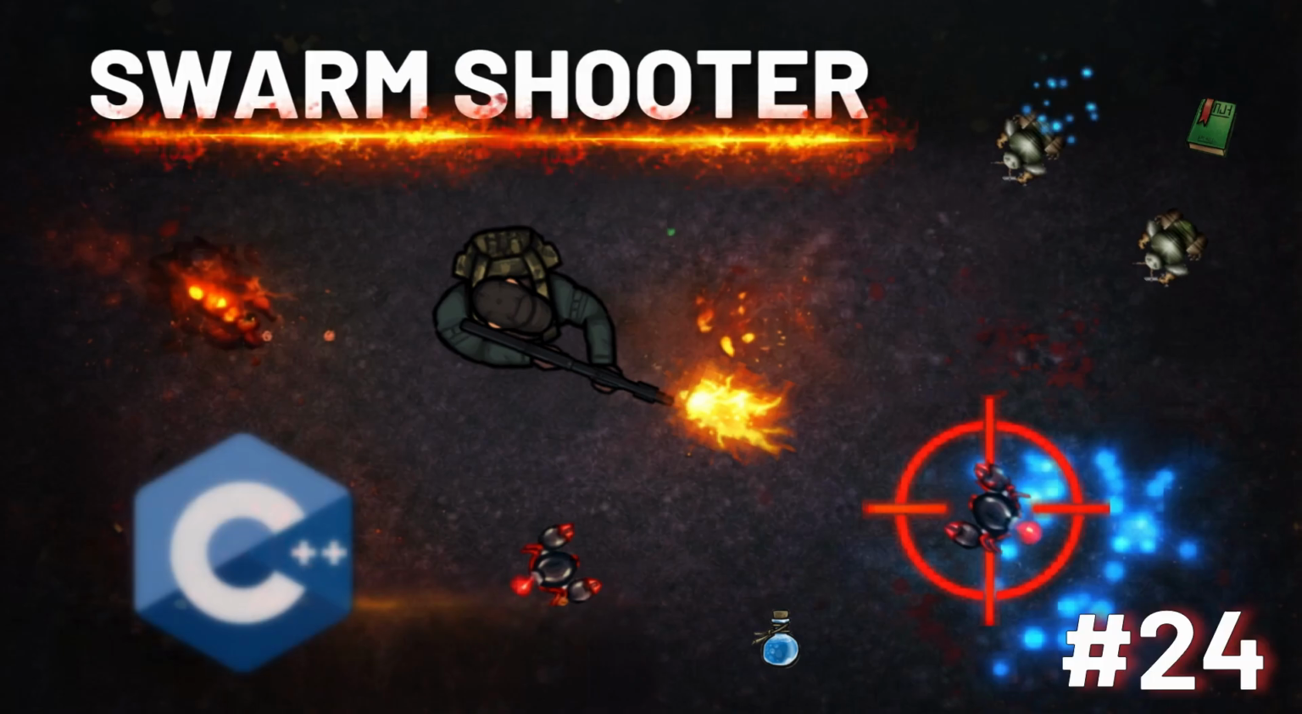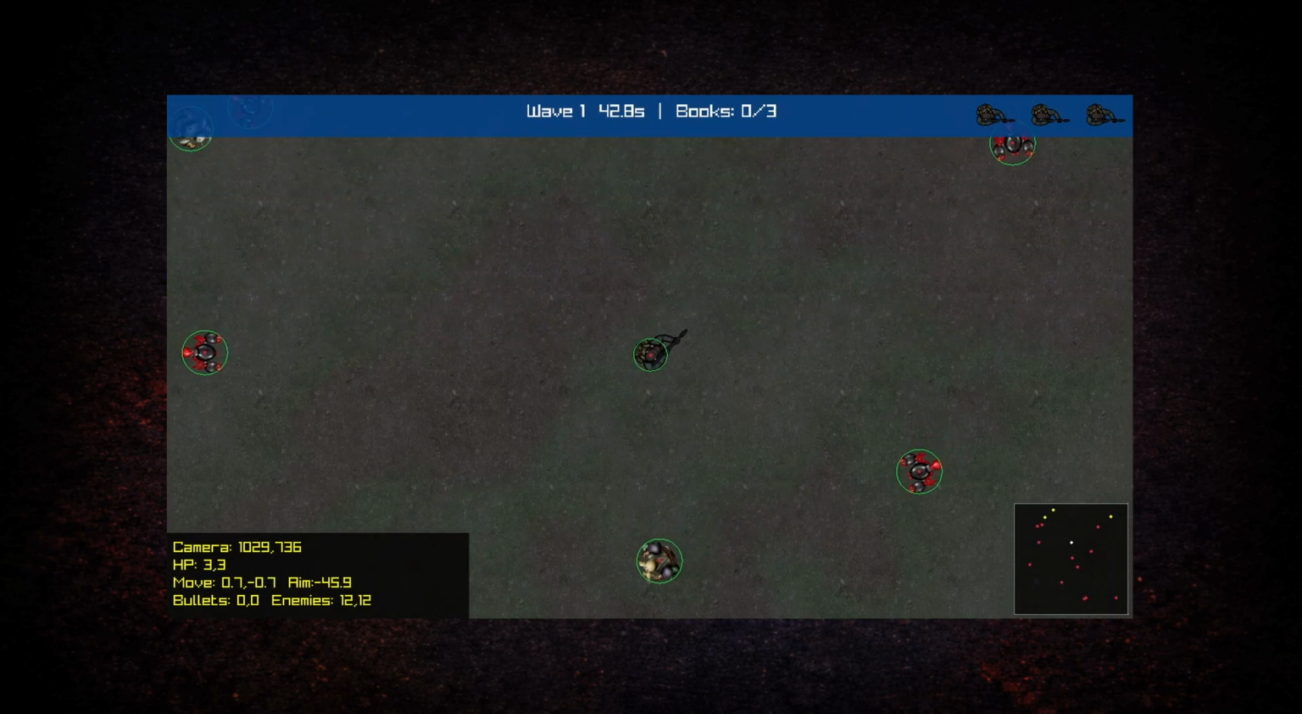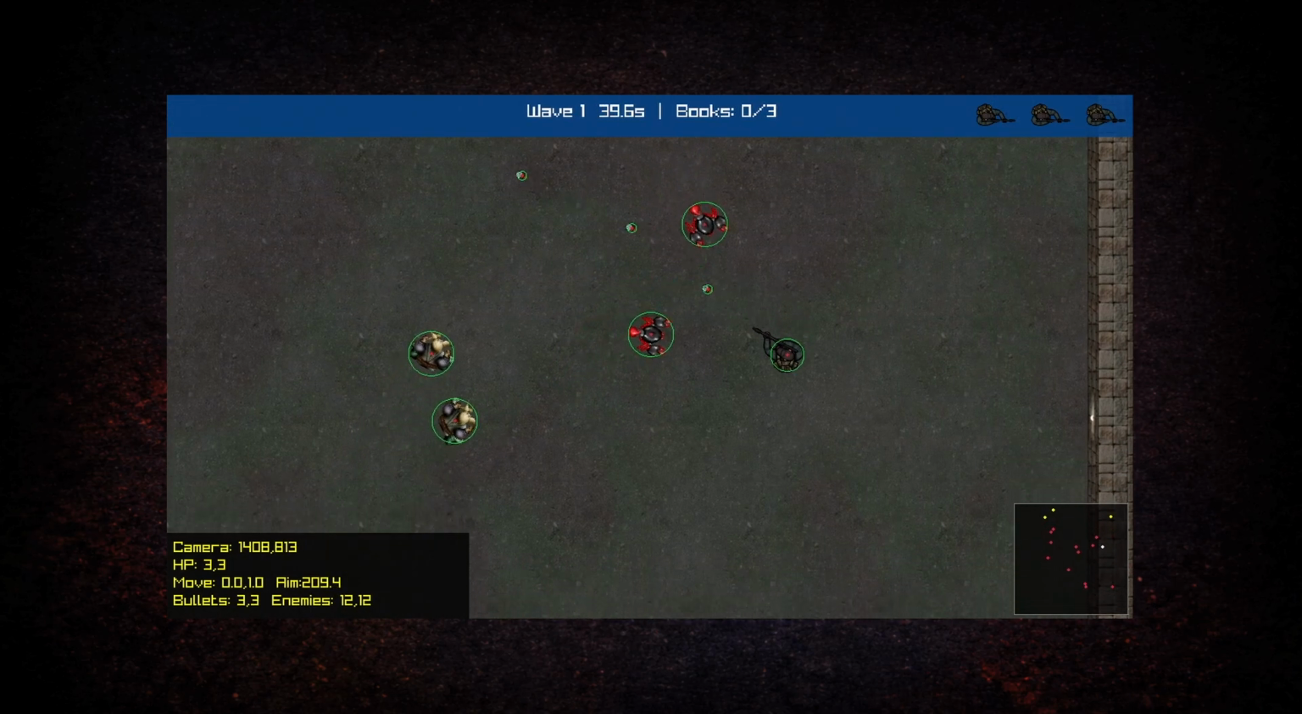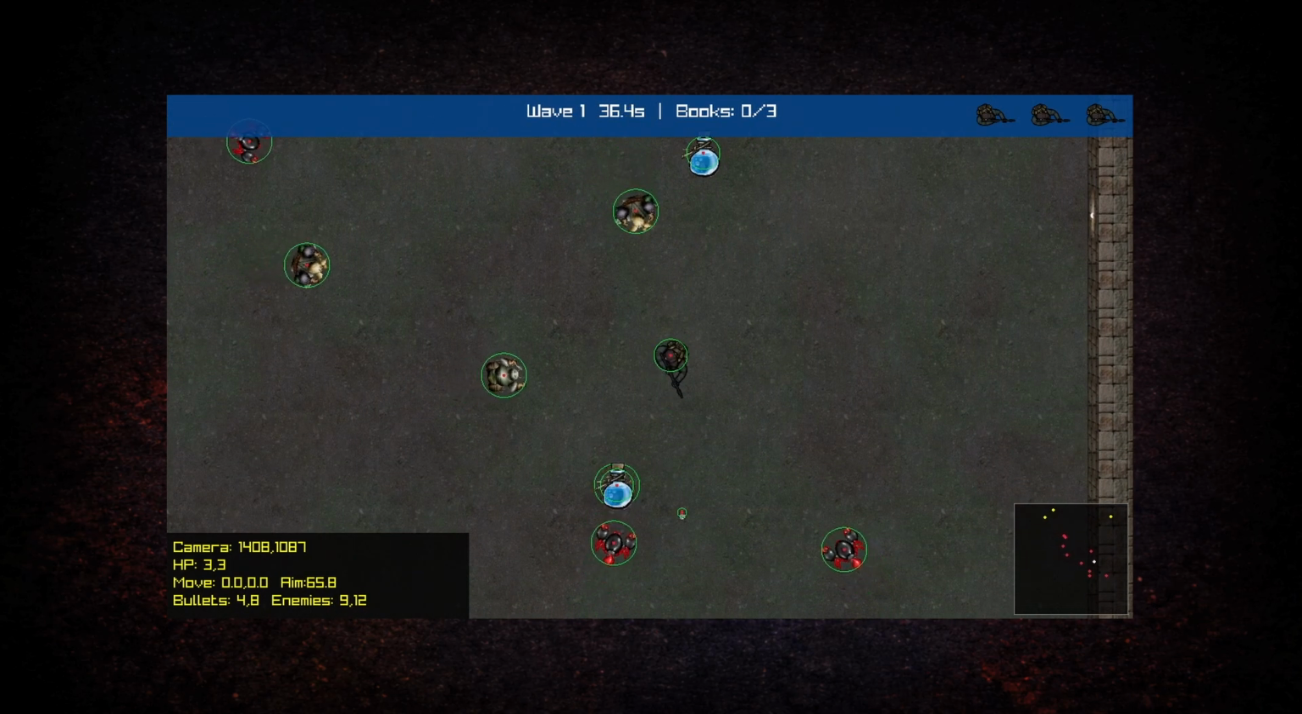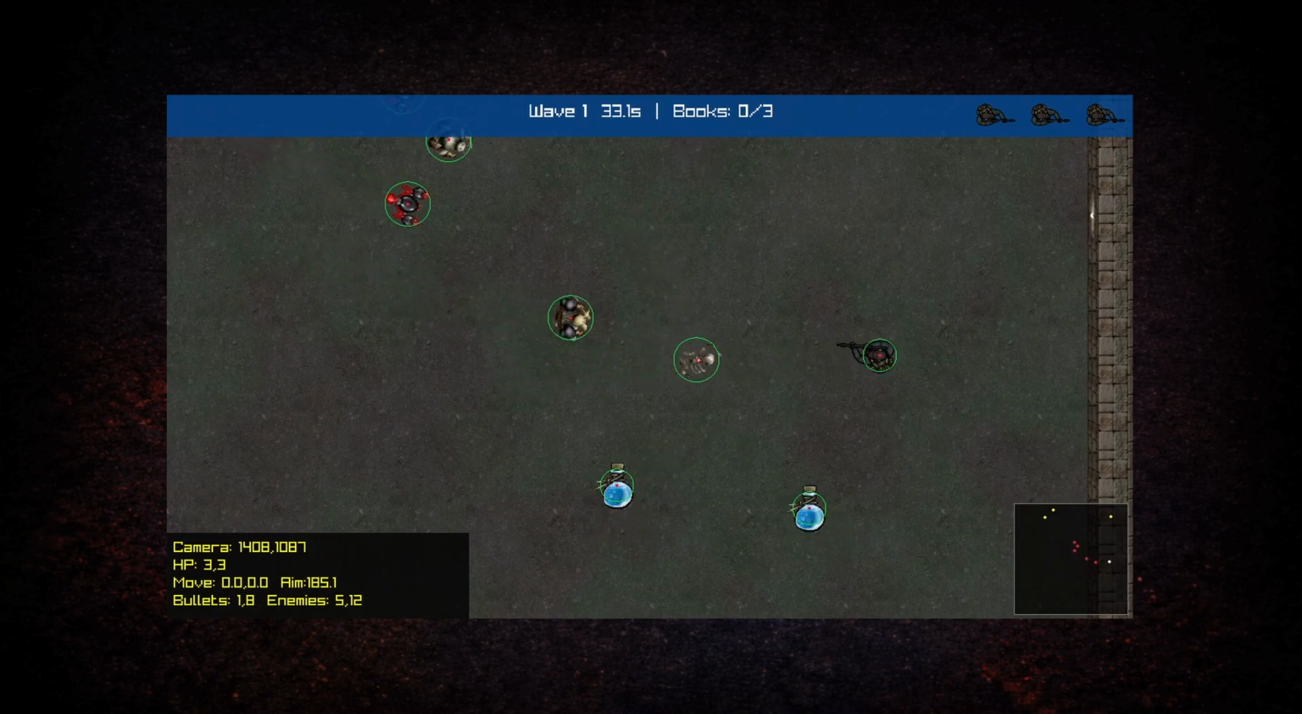Welcome to the 24th video in this series making a swarm shooter with C++ and Raylib. In this video we're going to set up the homing movement of the enemy along with the targeting that we already have, and we'll add in the scorpion which can do the homing, and we'll also add the cliver in as well, which will be a retargeting enemy.